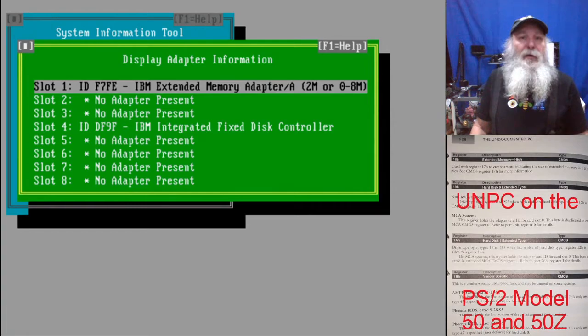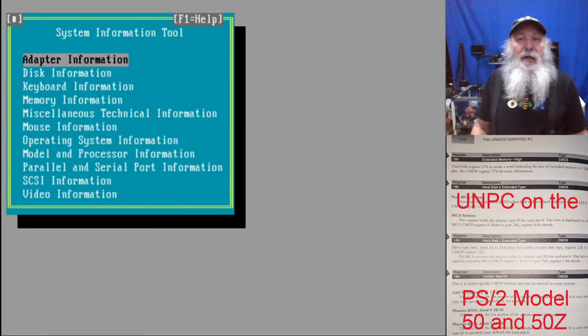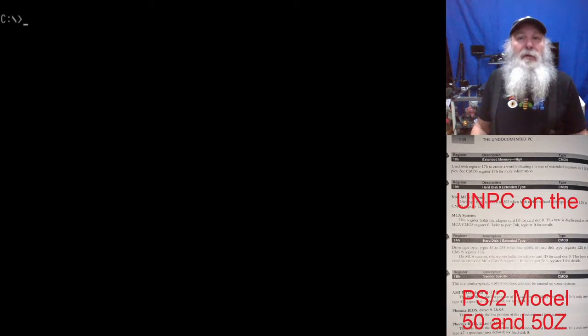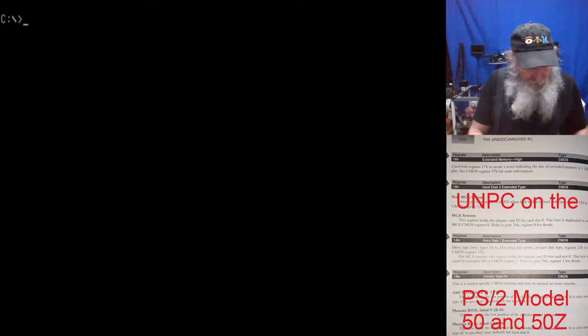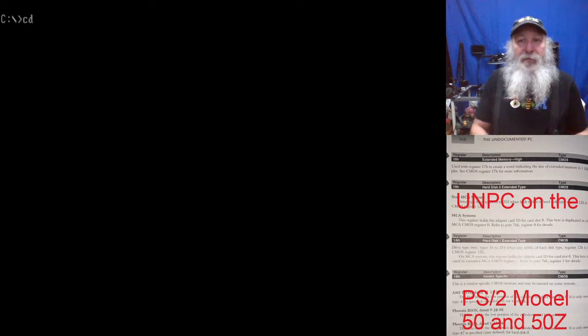So let's go ahead, and we just initially got into the system information tool, and I went through, and as you can see with my identifier over there, I have UNPC on the PS2 Model 50 and 50Z. And I have the start of the first page, and this is spread out over a few pages. I could have scanned these in and done optical character recognition and got them on some sort of web page so I could browse through.